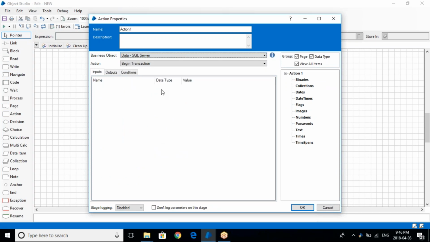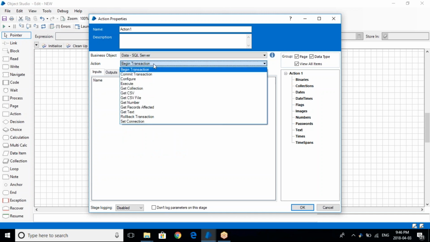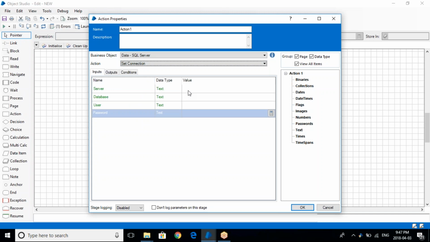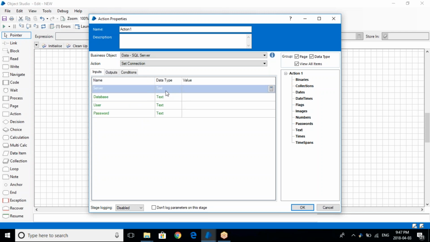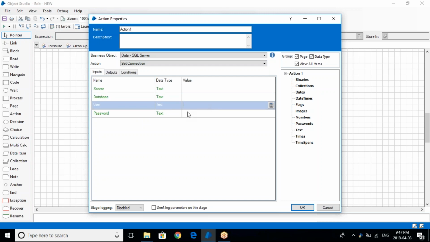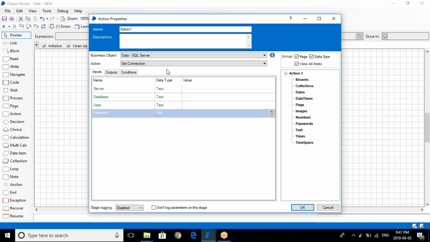So let's say for the SQL Server database, the first thing we want is to build a connection. For building the connection, you have the set connection option here. You'll be providing the server name, which will be a text type, a database name, your username, and your password. Once you are done with this, you can test that your connection is set.